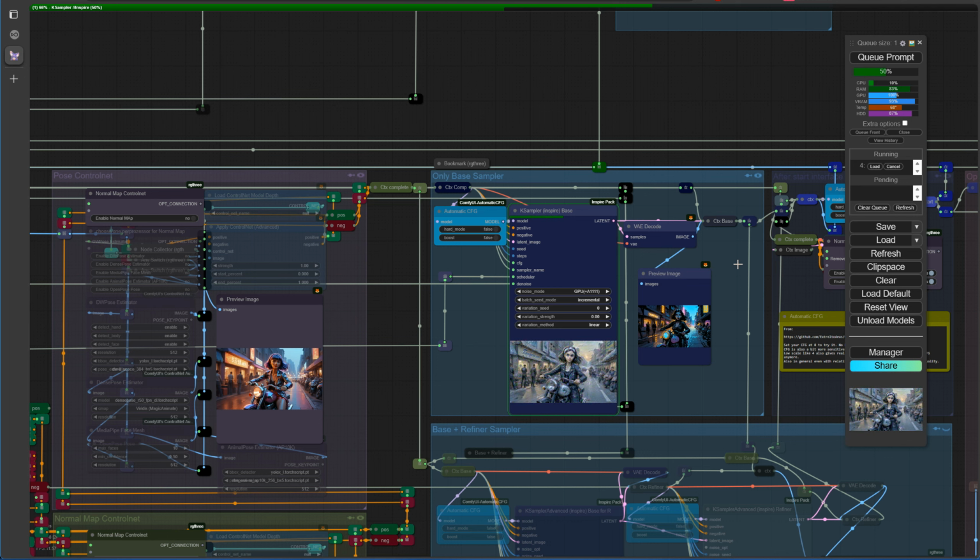To give you a clearer idea, we've turned on some features and we'll run the workflow one last time for you to see.